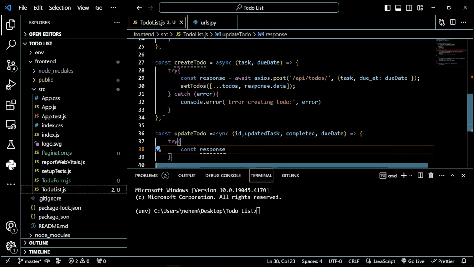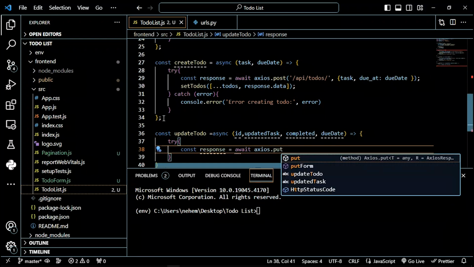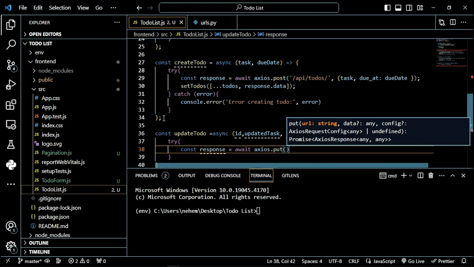response. Response, I'm going to give it an await, Axios dot, it's going to use the put. And here, because it's going to be dynamic, I'm going to use the backtick, then say API, and then to-dos, /end.